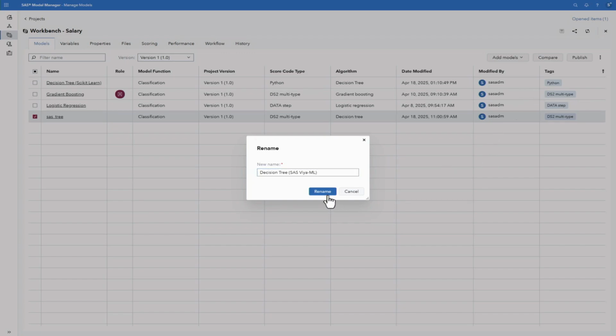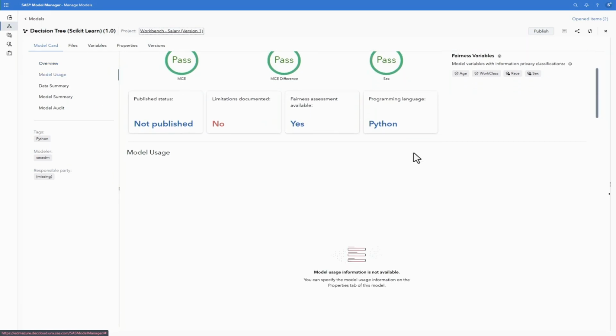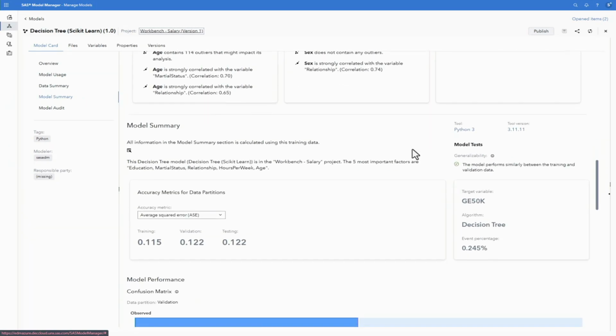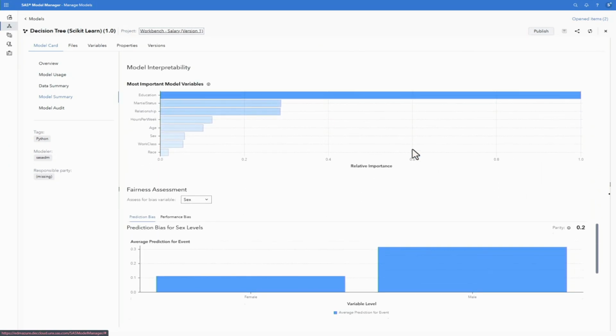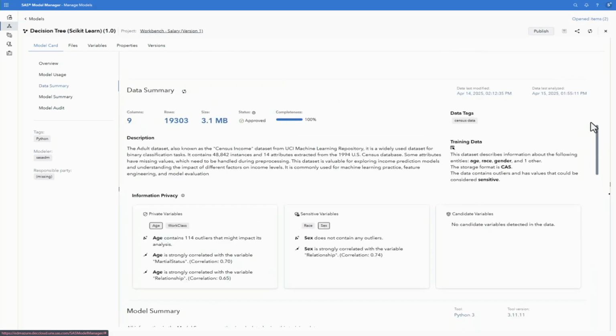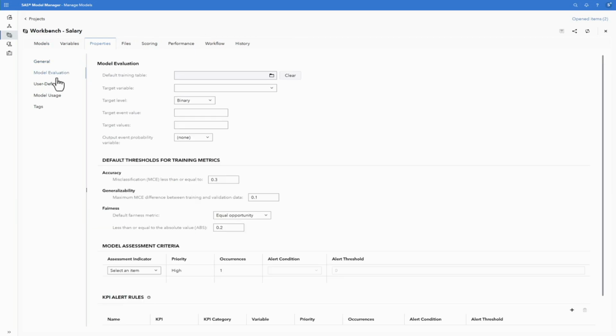So just doing a quick rename here, and then I'm actually going to pop open this decision tree that I trained in scikit-learn so you can kind of see all the different pieces that are filled out in the model card upon registration. So I got a lot about how the model was trained, and that was why we generated all those assessment metrics so that we had that understanding of the model performance at the time of training. I'm missing a few things here.